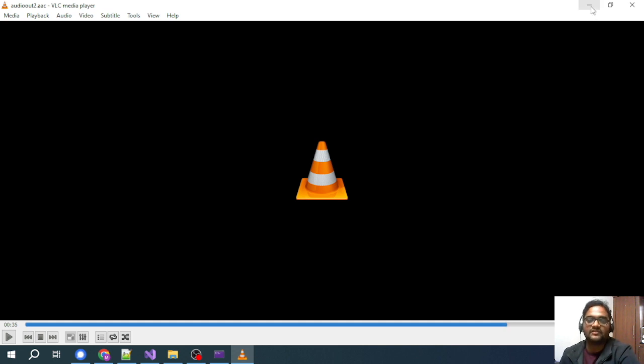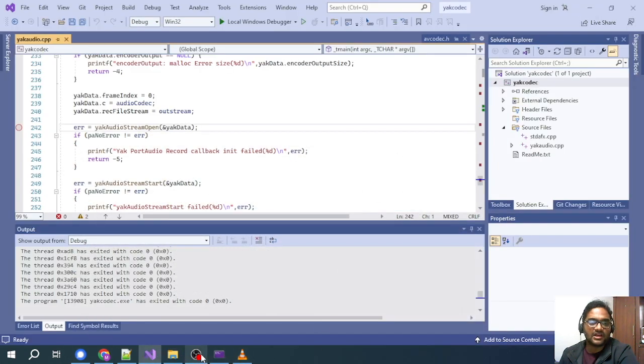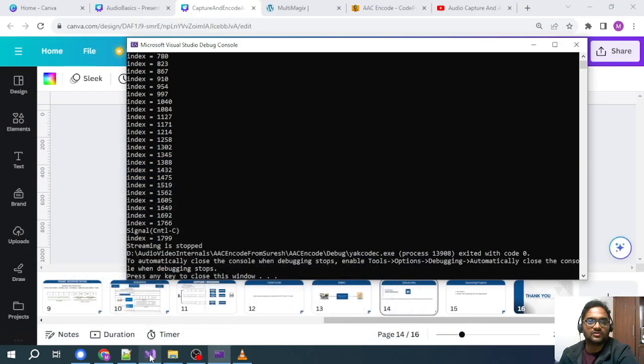I hope you are able to hear that playback. I'm not playing the complete thing. This is where we capture the data from the mic and encode it into AAC format with the help of the FFmpeg framework. I hope I'm clear on all the topics today.